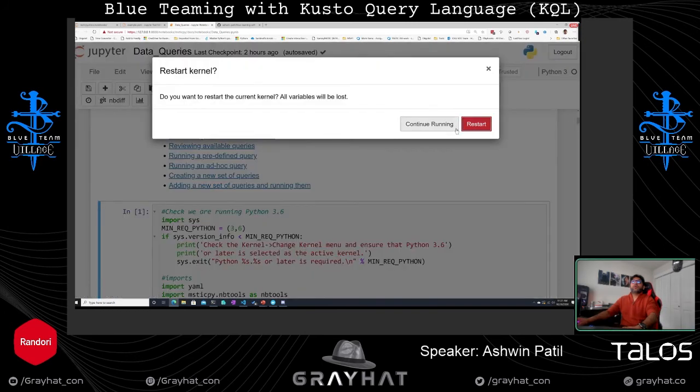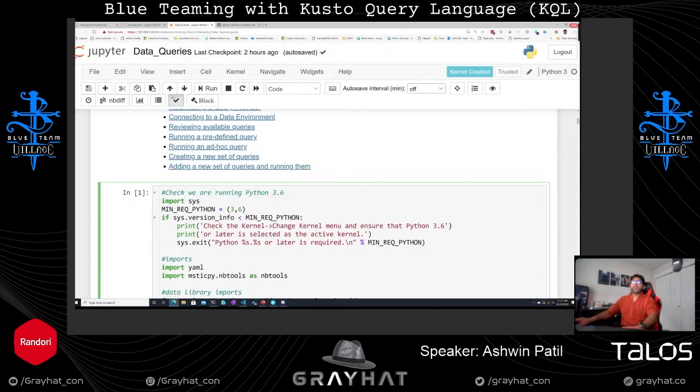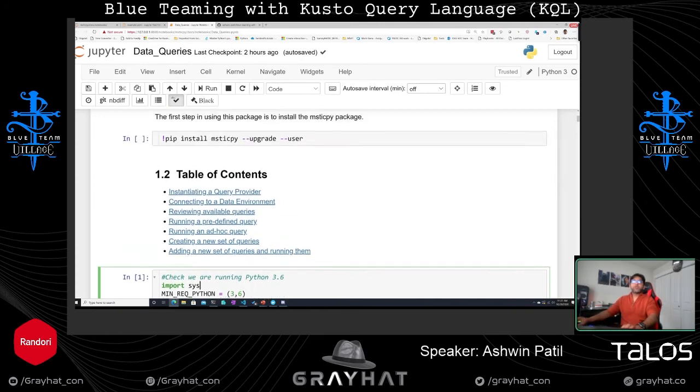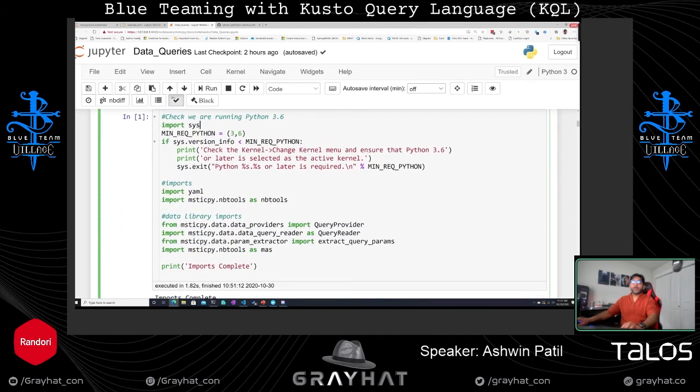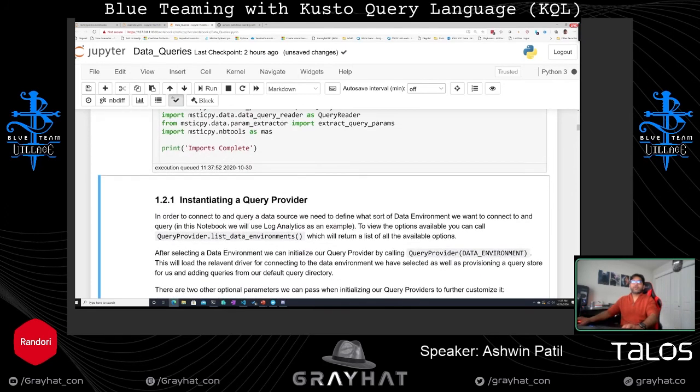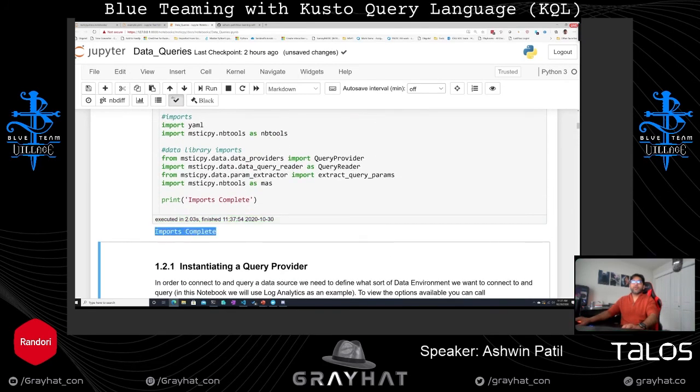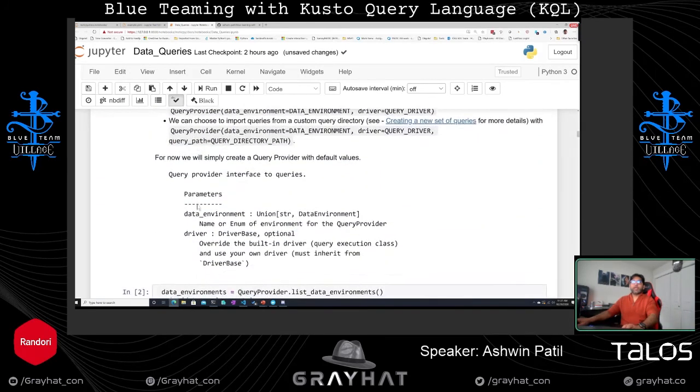All right. So let's restart this kernel. So this is the notebook that you can check out. This is available in the GitHub. So we'll start with MSTICPy. This is already installed here. So I'm basically loading some modules here. Query reader, query provider. So once I executed this, import is complete without any error.